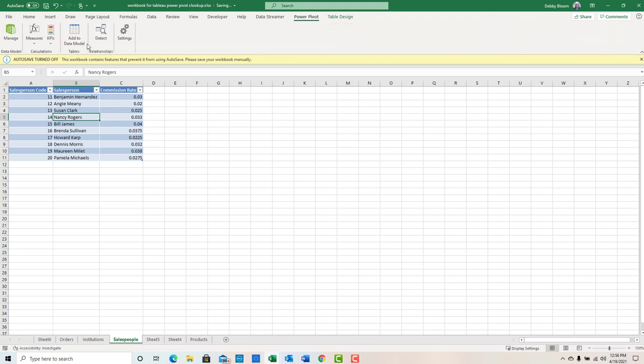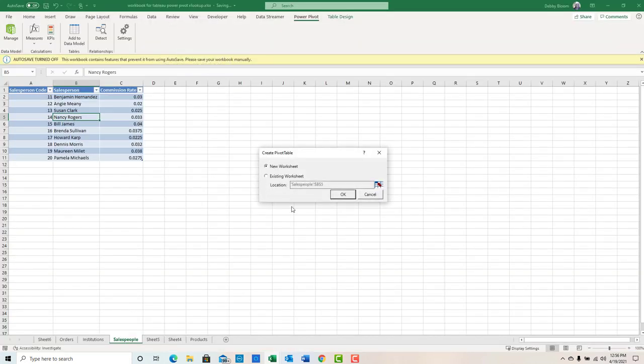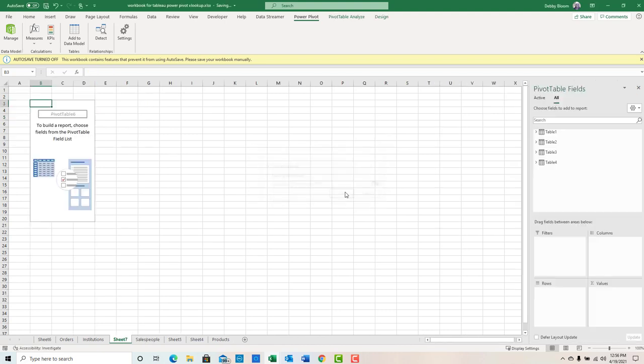Click Power Pivot. Manage the data model. And click the Pivot Table button right in the middle of the toolbar. I'm going to go to a new worksheet and click OK. And now this one, I'm going to open up all of my tables so I can see all of my fields.